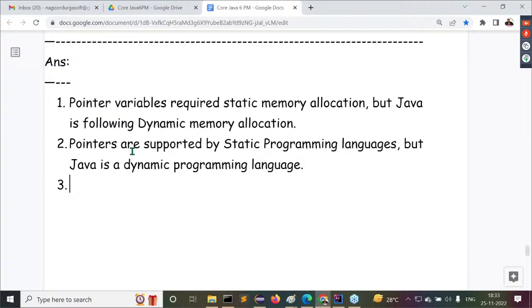Pointer variables require which type of memory allocation? Static memory allocation. Nice. Java is following what? Dynamic memory allocation. Point number 1. Now, Java is a platform dependent or platform independent programming language? Platform independent programming language.